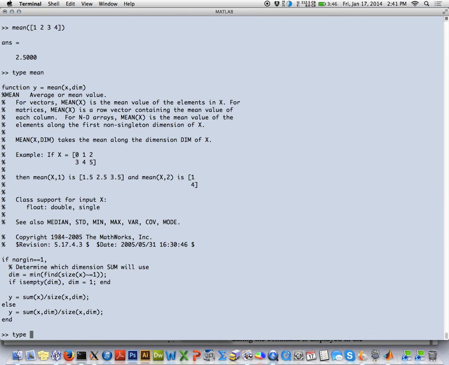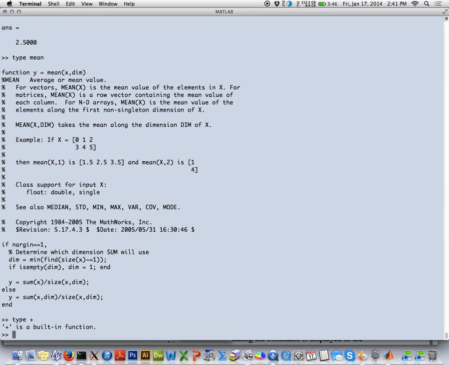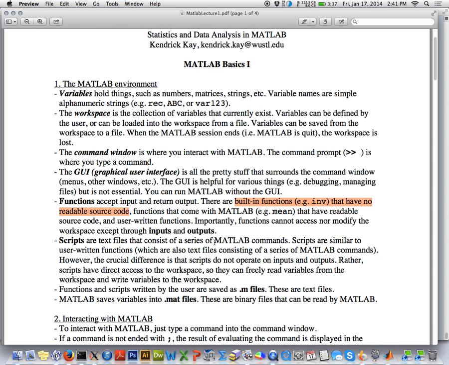I think I can find one. Yeah, there you go. Plus. Plus is a built-in. You're not going to see the source code for plus. So there are built-in functions, functions you can just take for granted because they come as part of MATLAB and they're probably bug-free, and you can treat them as well-written. And then, one second. Besides that, there are all the functions that you might get from someone through a toolbox or something, or you might write yourself. Question? Type whatever function it is.